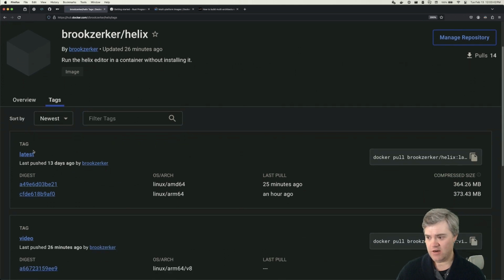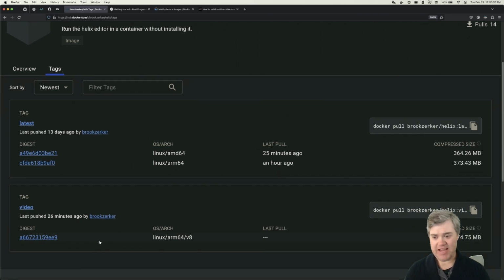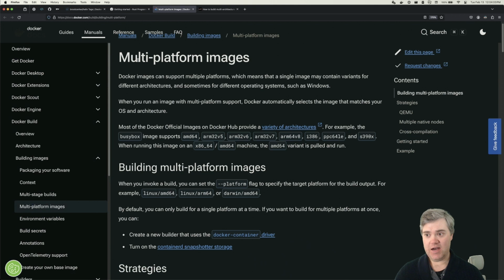Now, if we take a look here, my latest tag actually has multiple architectures supported with the same tag. That's what we want to do. But before we get into that, let's talk about how we build for something that's not even our own system. Well, it turns out you can build for other platforms with the build command.